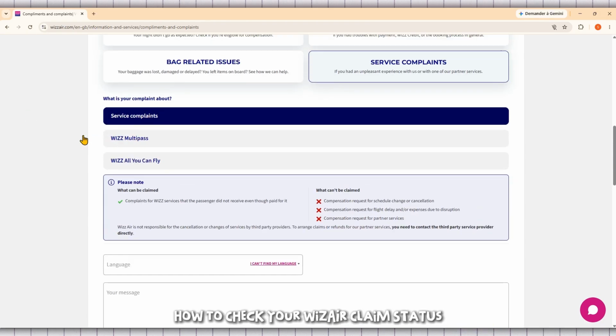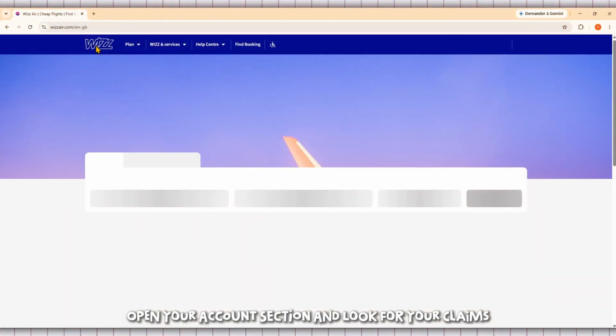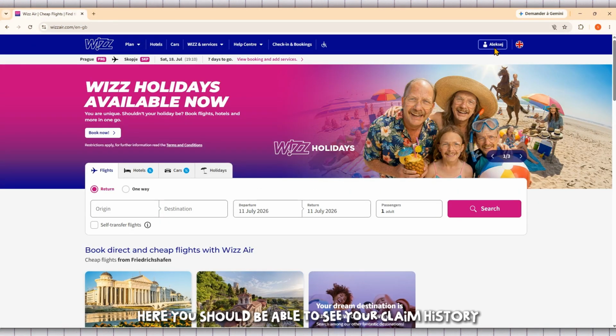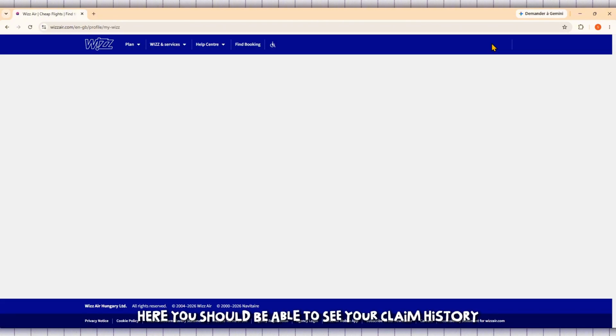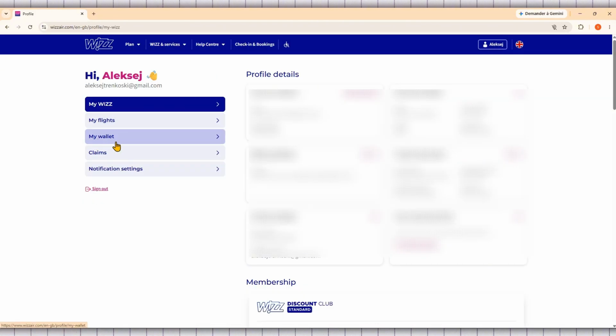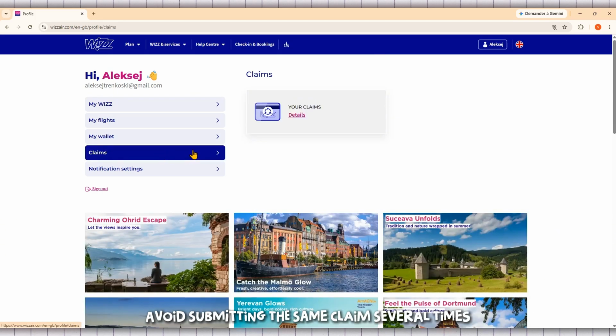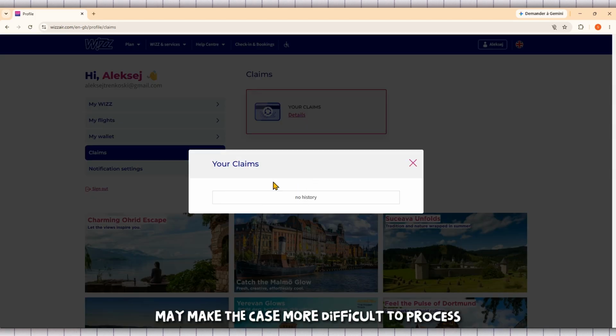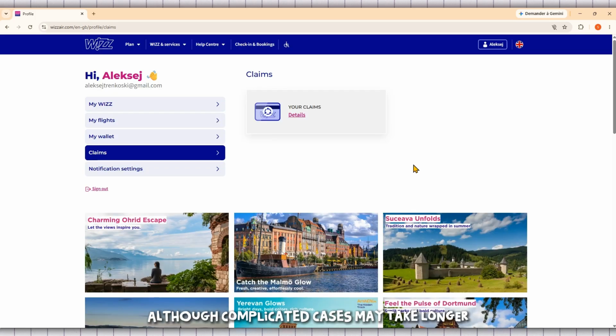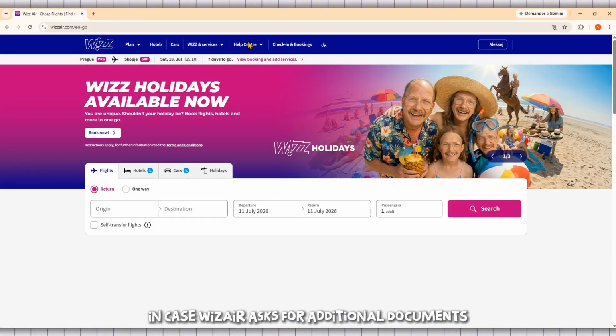How to check your Wizz Air claim status. To check the progress of your claim, sign back into your Wizz account. Open your account section and look for Your Claims. Here, you should be able to see your claim history and the current status of your request. Avoid submitting the same claim several times. Duplicate submissions may make the case more difficult to process. Wizz Air says it aims to process claim form requests within approximately 30 days, although complicated cases may take longer. Check your email regularly, including your spam or junk folder, in case Wizz Air asks for additional documents.